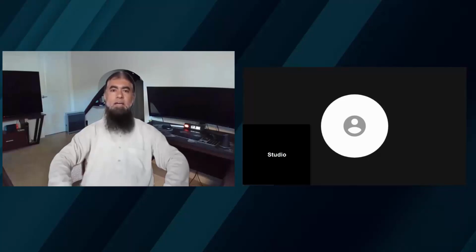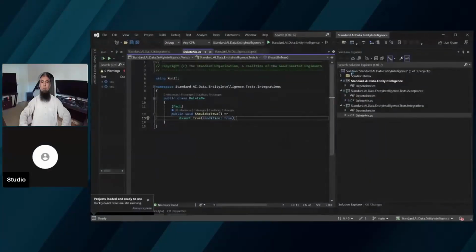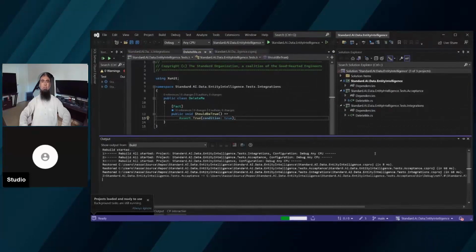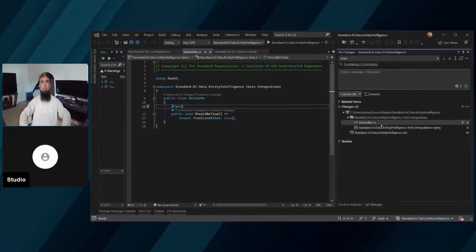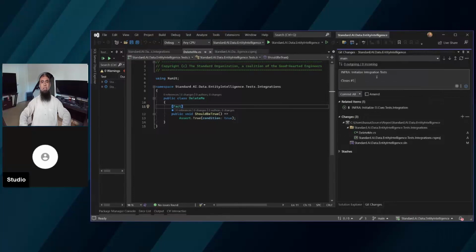Entity Intelligence Project. Let me pick that guy up. There we go. And let me rebuild all of this. Cool. And what are these pending changes? This is just, oh yeah, infra, initialize, integration tests. And this guy closes, give me the hash, integration test.